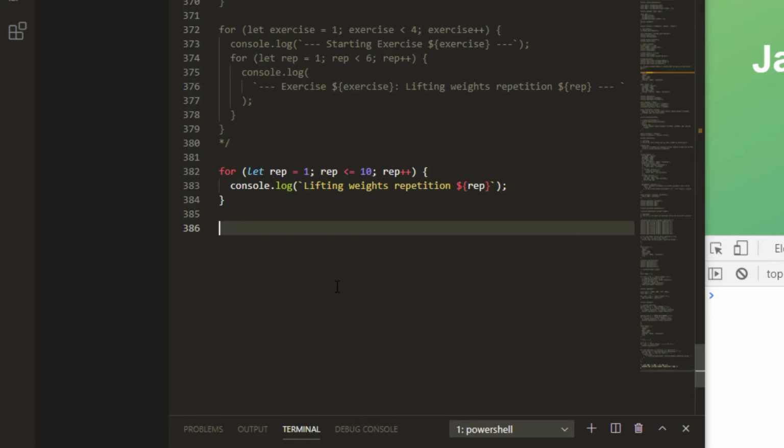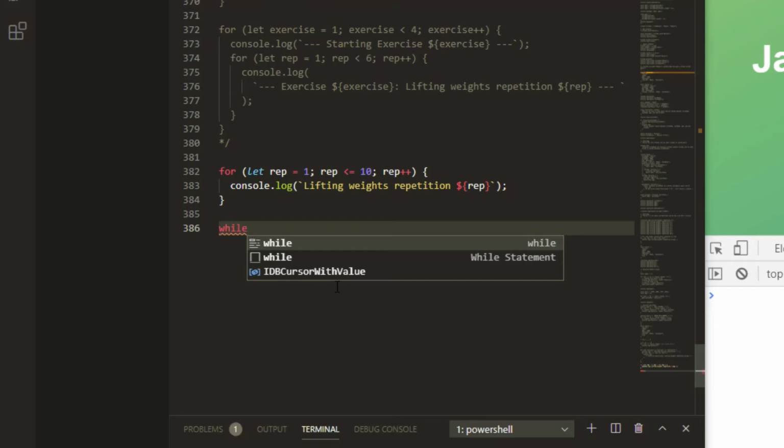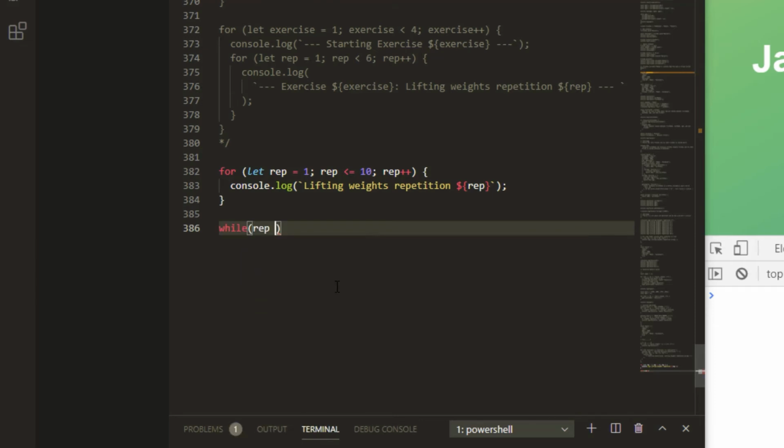So while, and just a condition. So rep is less or equal to 10. That is the only thing that we can specify here. So that's gonna be exactly the same as the condition in the for loop. So we want to keep the loop running while repetition is less or equal to 10. And that's actually why this loop is called while. Again, it is called the while loop because it will run while this condition is true.